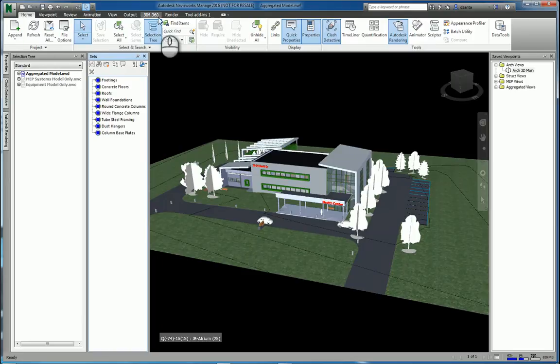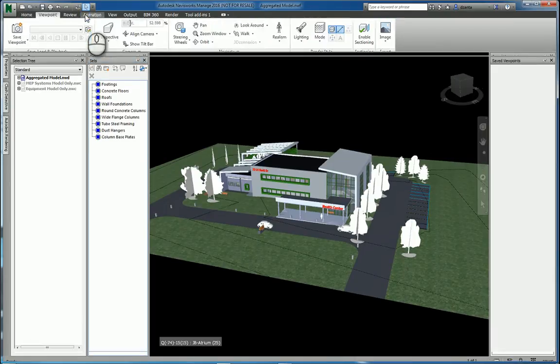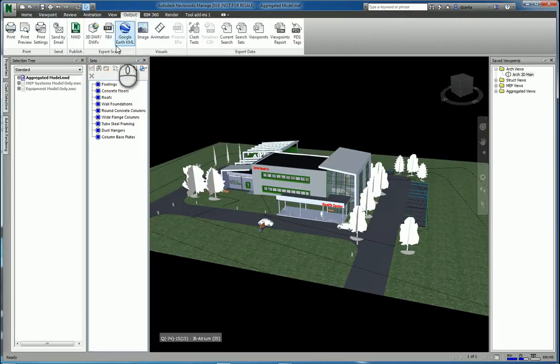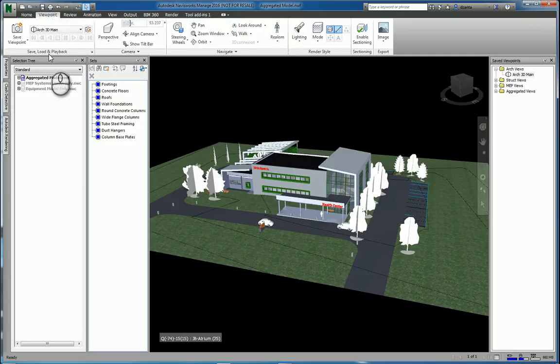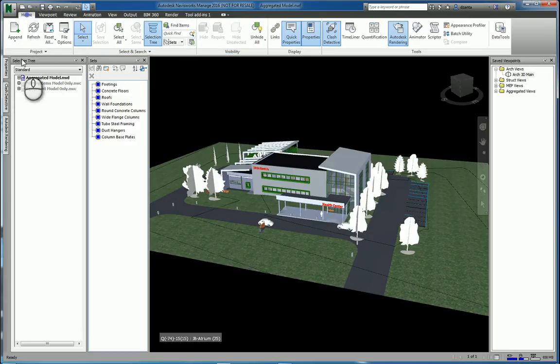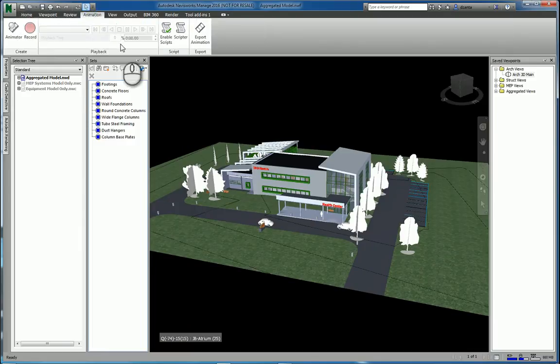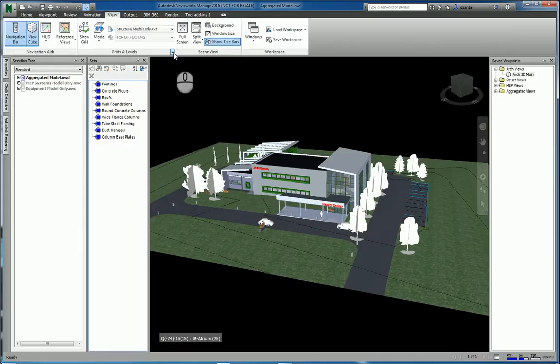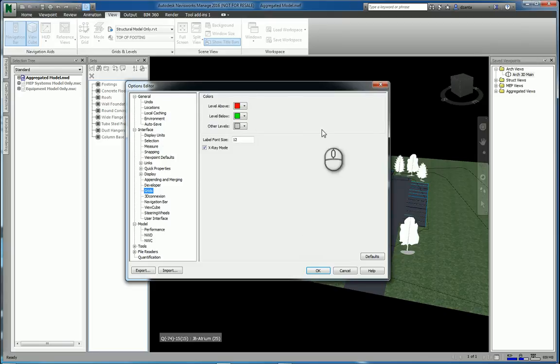You have the ribbon. The ribbon is set up with tabs. And inside the tabs are panels: export scene, send, camera, navigate. Inside the panels are commands: append, refresh. Some commands are multi-command. Some commands are single commands. Some panels have a little black arrow to the right of the text, which opens a sub-panel that you can pin down. And some panels have a little arrow in the lower right-hand corner, like for the example here, that takes you to the options editor or style manager of that particular feature.